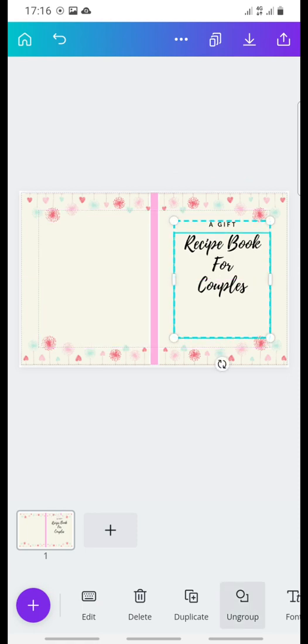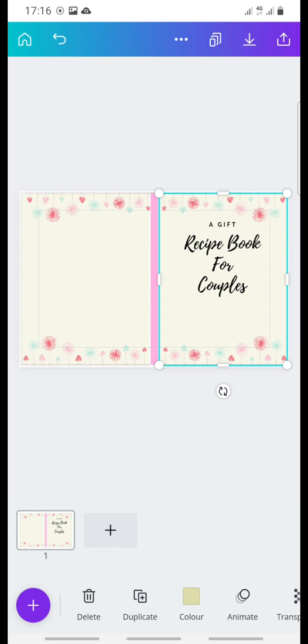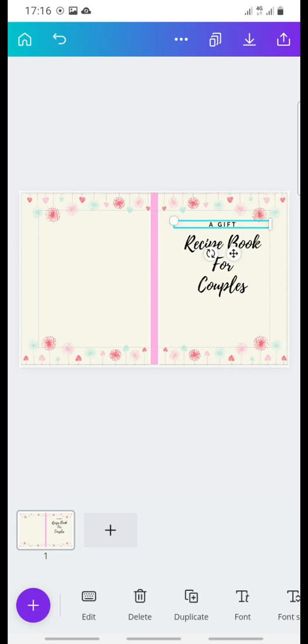I'll ungroup this. After ungrouping, I'll separate the gift. Recipe book for couples, or I mean a book of special recipes, like whatever you decide to choose, right?